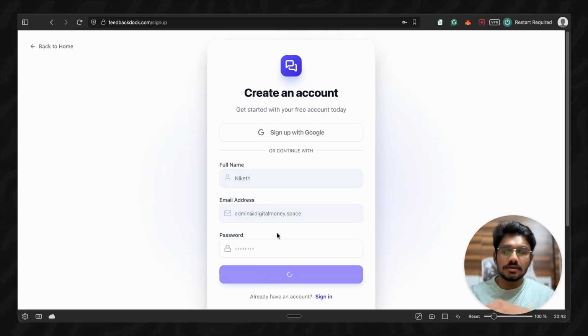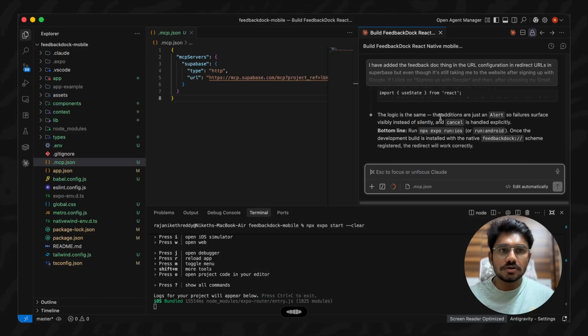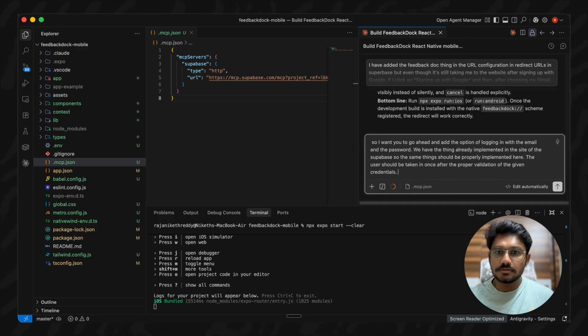I'll just create a demo account so that I could log in with Google. In the meantime, we'll just tell it to: I want you to go ahead and add the option of logging in with the email and the password. We have this already implemented on the Supabase side, so the same things should be properly implemented here. And the user should be taken in after proper validation of the given credentials. In the meantime, it's going to build up.